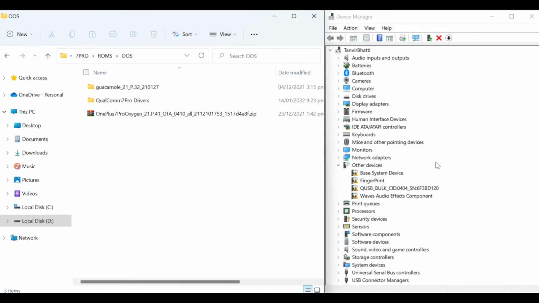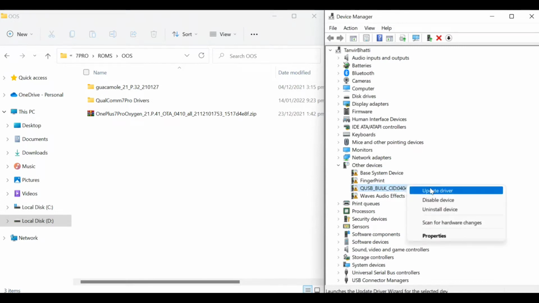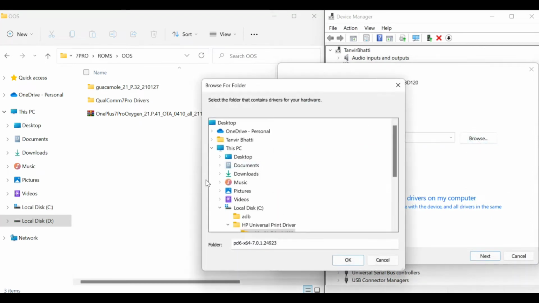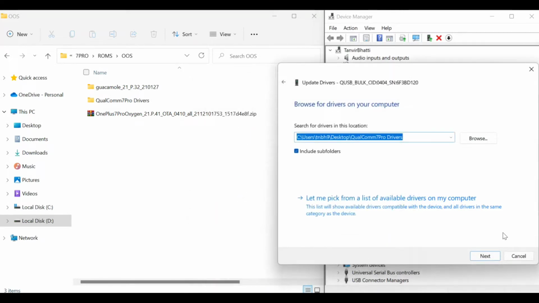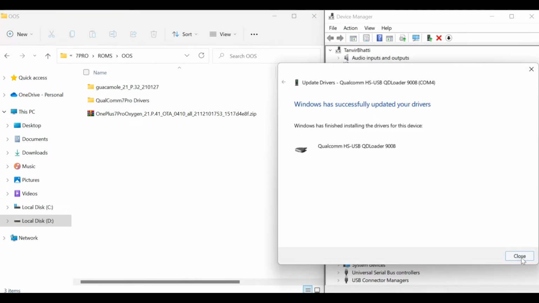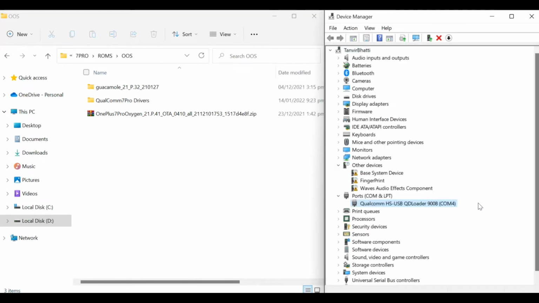After a few seconds we connect our device to the PC and run the device manager. You can see here it is showing Qualcomm device. Now we install the Qualcomm drivers which we downloaded earlier. After installing the drivers we run the MSM tool.